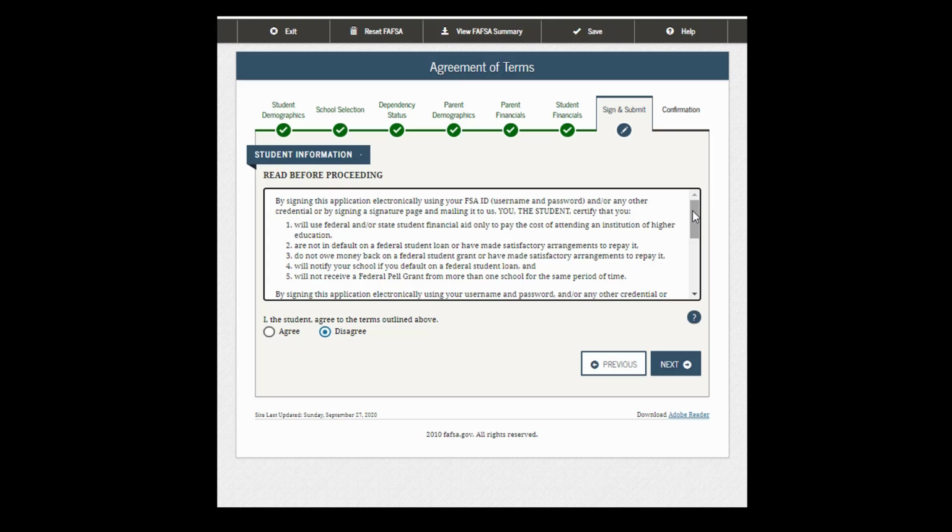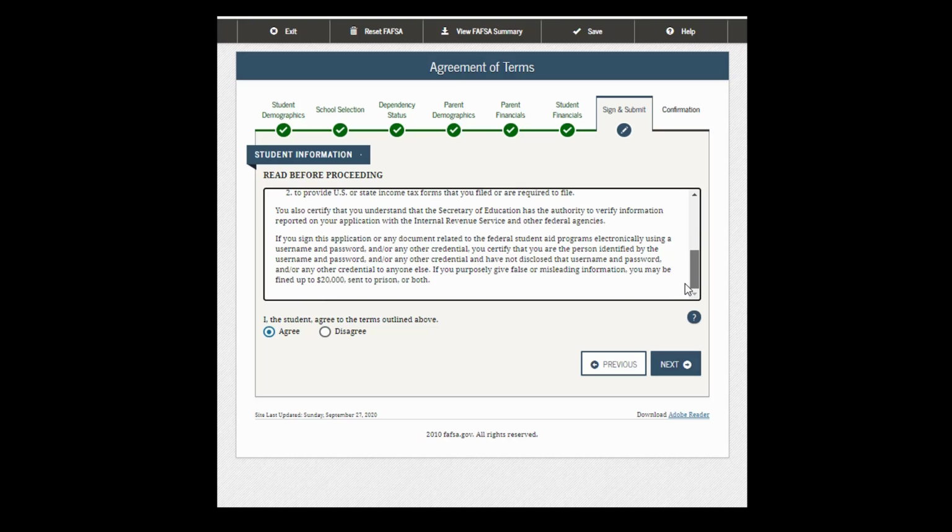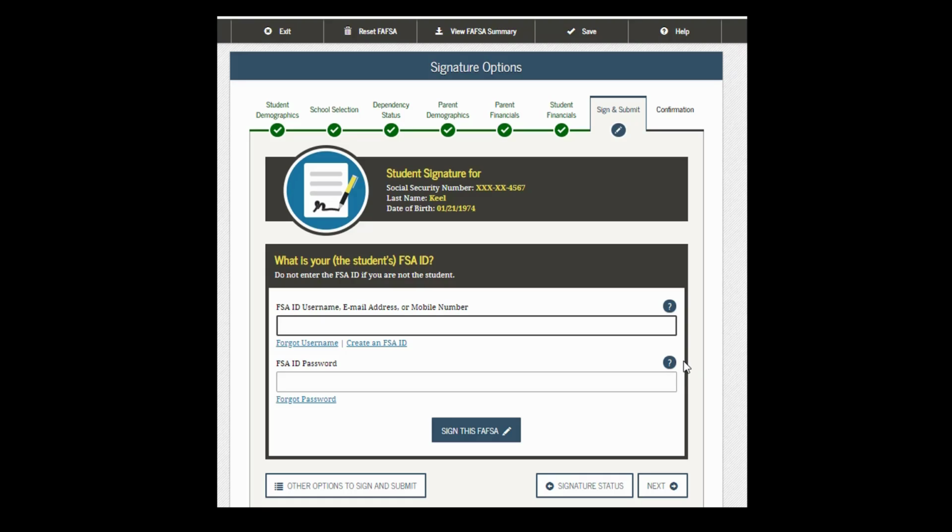Okay, before proceeding to the signature, click agree. It's a good idea to just read that real quick. It's not very long. Okay, so this is as far as I can go without actually submitting something, but this is where you're going to need your FSA ID. So this is asking for the student's first, FSA ID and password. Then you click sign, and then it'll also ask for the parents in addition. So you each will have your own FSA ID. And then you get to the confirmation page, and then you should be good.